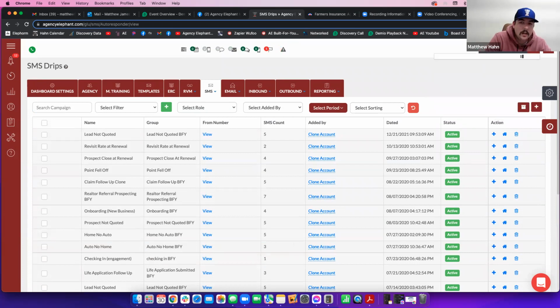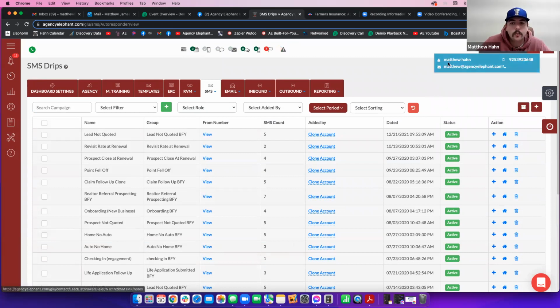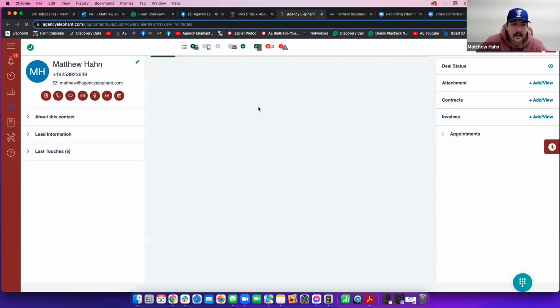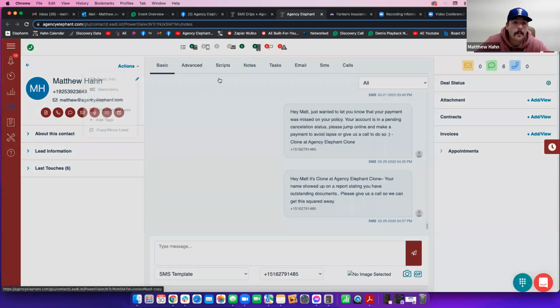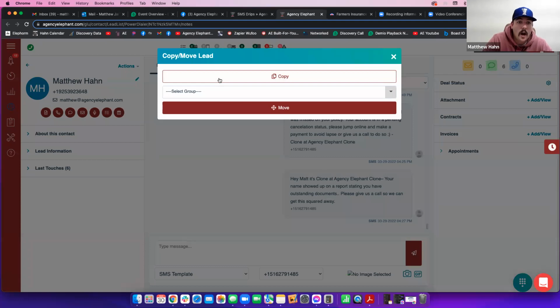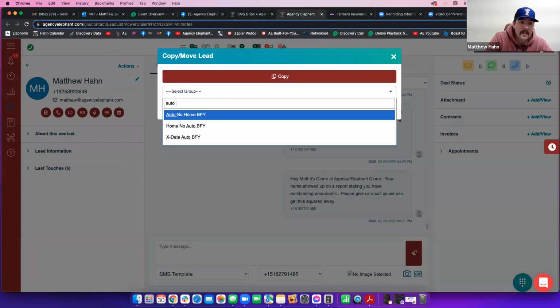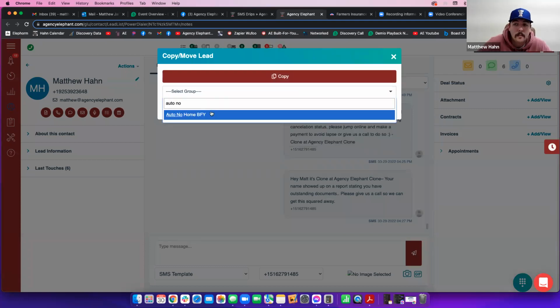The second way to trigger automations is by doing it inside the lead profile directly. This is one way that you can trigger automations inside a profile. Groups trigger automations. You need to copy or move a lead into that group to trigger it. So if I want to copy Matt Hahn into an Auto No Home drip, I'm going to simply type Auto No Home, copy him into the group, and it will add him to that campaign.